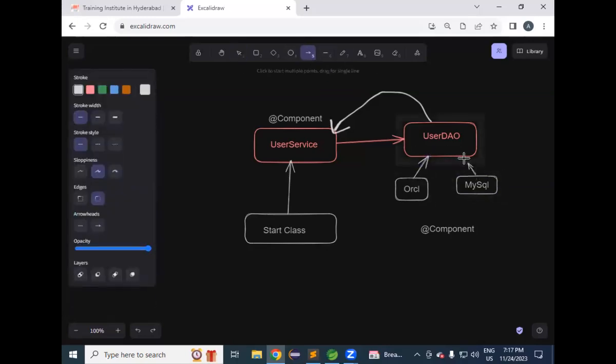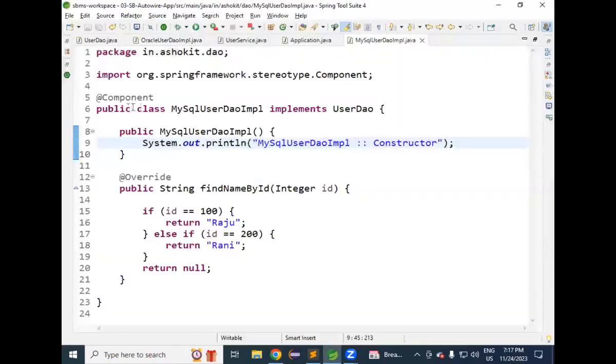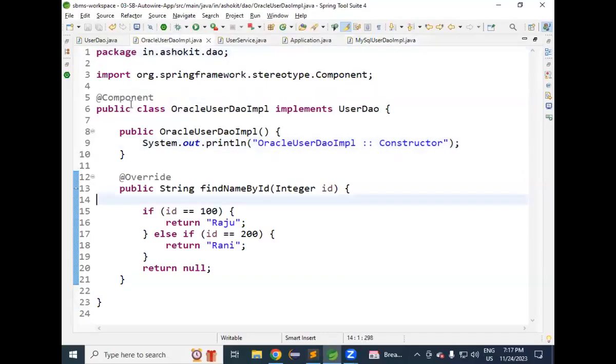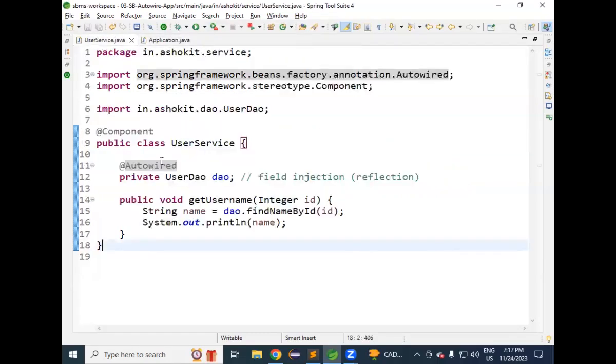Oracle DAO is implementing the interface. MySQL DAO is also implementing the interface. One interface can have any number of implementations. Here my interface has two implementations. Now observe. MySQL DAO is also a Spring Bean, and Oracle DAO is also a Spring Bean. What type of dependency injection are we performing? Field injection.